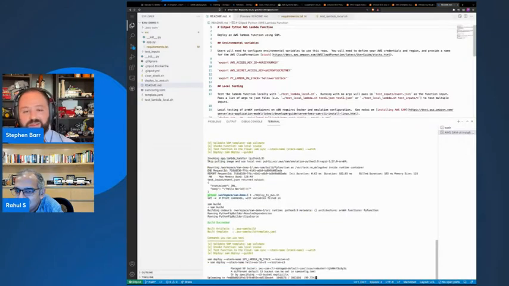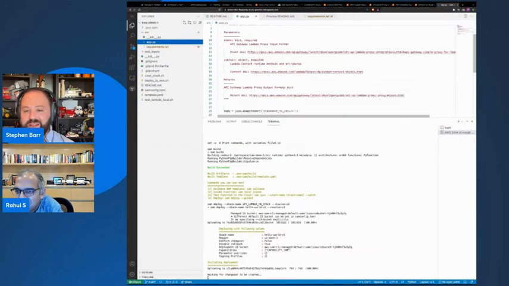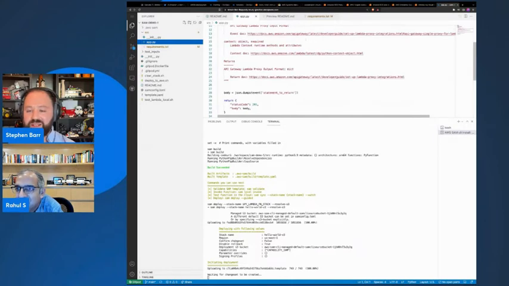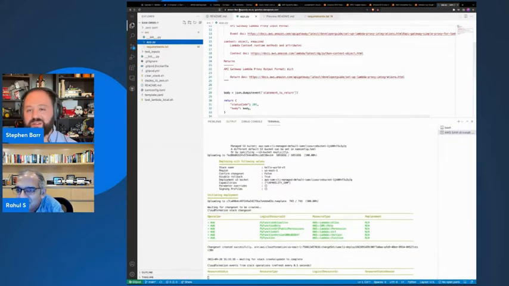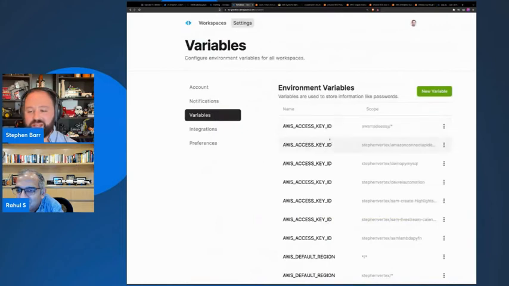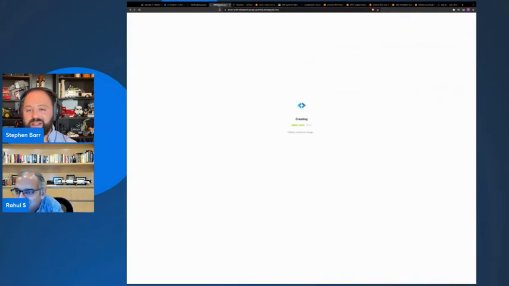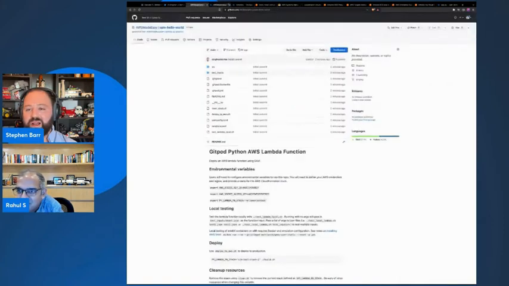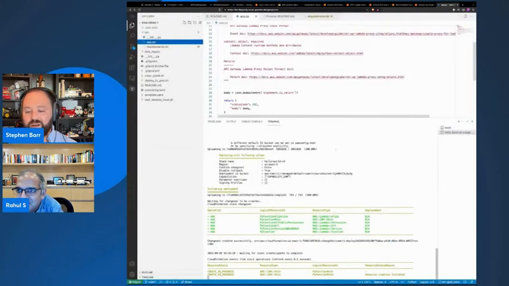And so if you have a little bit of Python code and you want that to exist publicly with a Lambda function URL, I think this is the easiest way to do it. All you have to do is make sure that you have your credentials set up in your dev spaces variables, and then they're automatically populated for you. It's ready to go. All you really need to do is modify app.py and requirements.txt.